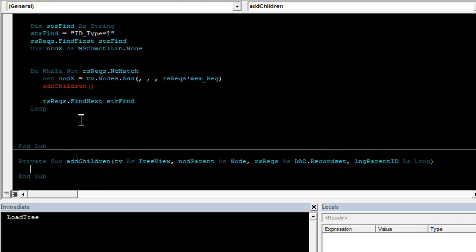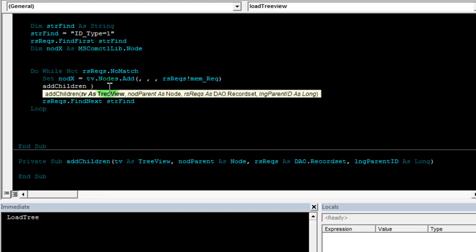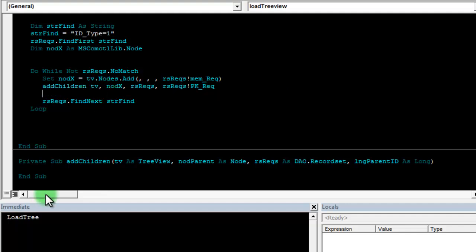Okay. And of course, I also need to add this up here. So the node X is what becomes the parent of the add children procedure. And the parent ID that I get from the requirements, primary key underscore requirement. There we go. So now I need to add the children. I'm going to add a new string find. This time I want to add all the children that have the value of ID parent equal to the parent I just was working with.